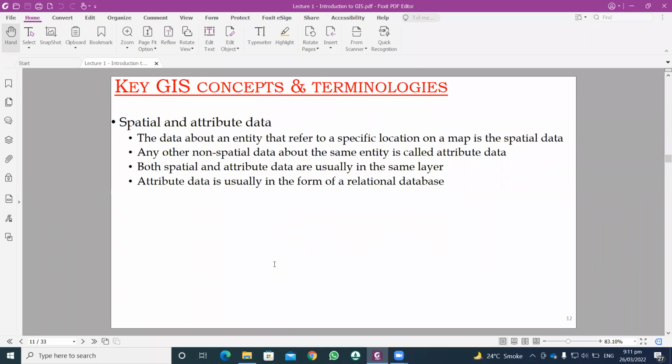Spatial data and attribute data. Spatially, we will create junctions and pipes, and then we will assign specific data to them. Data about an entity that refers to a specific location or map is the spatial data. So the specific location of our junctions will be shown spatially, and data will be assigned to that accordingly. Any other non-spatial data about the same entity is called attribute data. Both spatial and attribute data are usually in the same layer. Attribute data is usually in the form of a relational database.